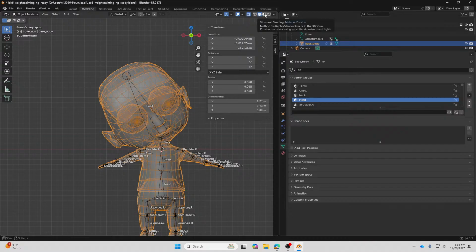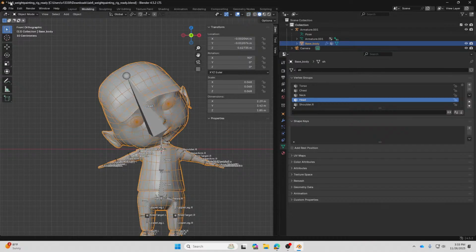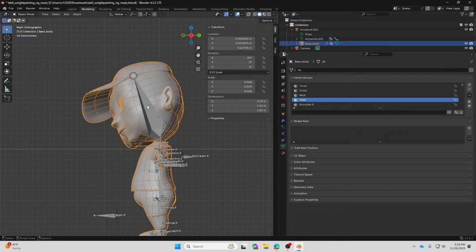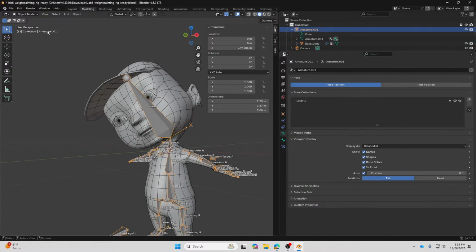When you work with weight painting, most of the time, if you have characters with complex accessories and clothes, you're going to run into weight painting problems. This is the way I show you to correct the weight paint. So this is basically the demo on weight painting.